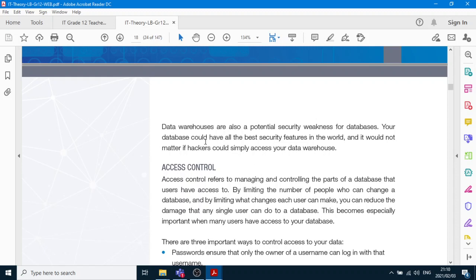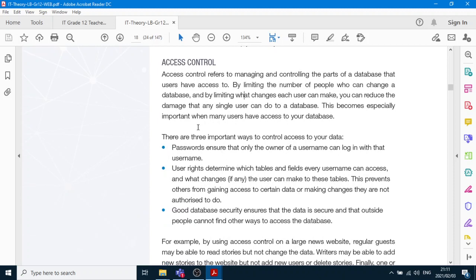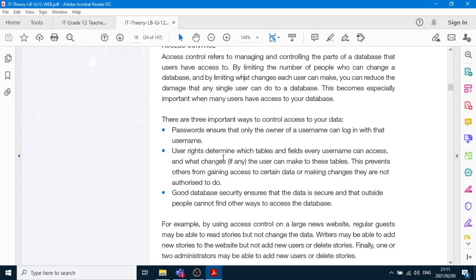All right. But data warehouses are a potential security weakness, and you could have all the best features in the world in your database, and it would not matter if hackers could simply access your data warehouse. So we have access control. Controlling parts of the database that users have access to. You can limit the number of people who can change anything in the database, and you can reduce the damage that a single user can do to a database. And this is especially important when you have many users.